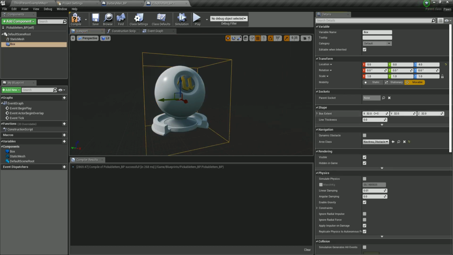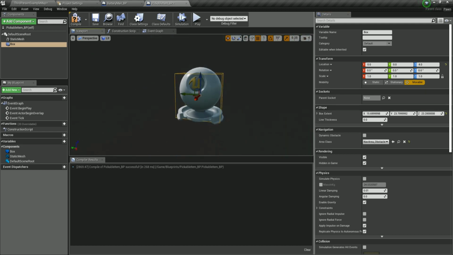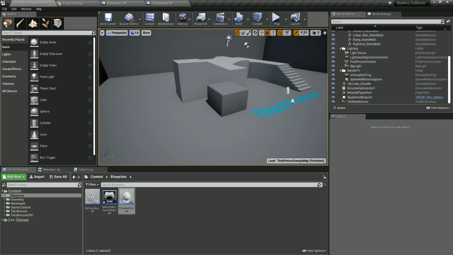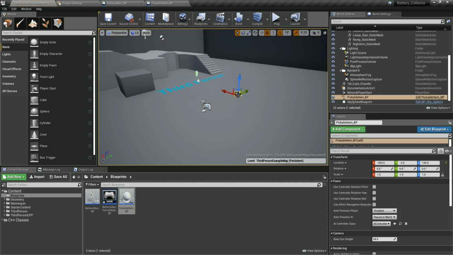So go over here for the box extent. For the X it's going to be 15.7, for the Y it's going to be 23.8, and for the Z it's going to be 23.2. So this is basically it. You see, there you go. Everything is cool. Now if I go back over here and place it, we will be able to see it. So here it is.